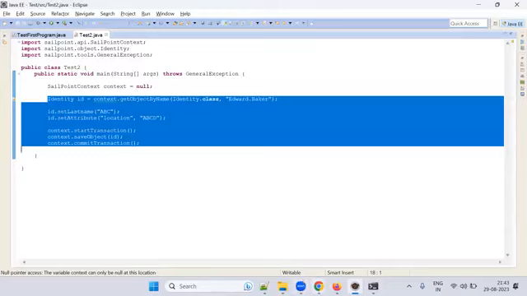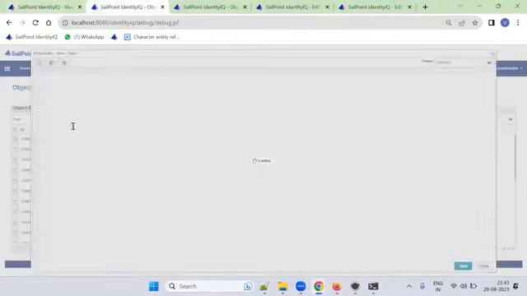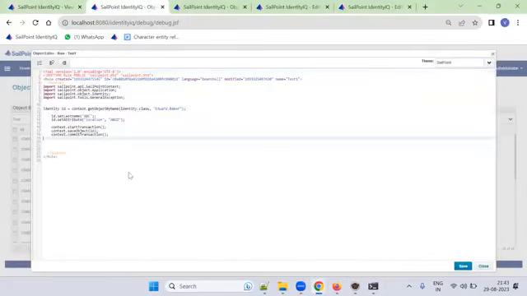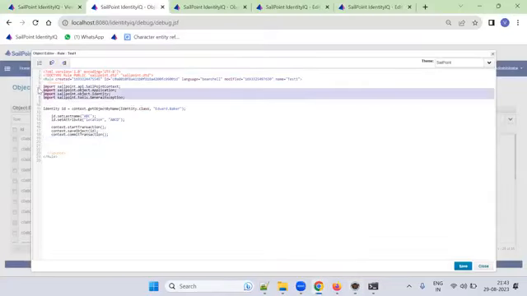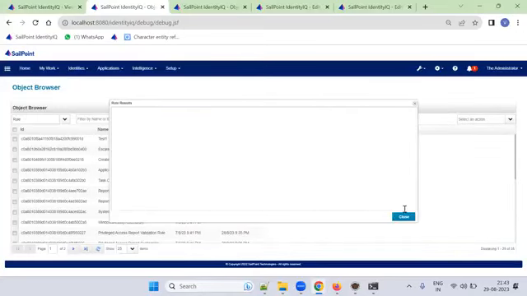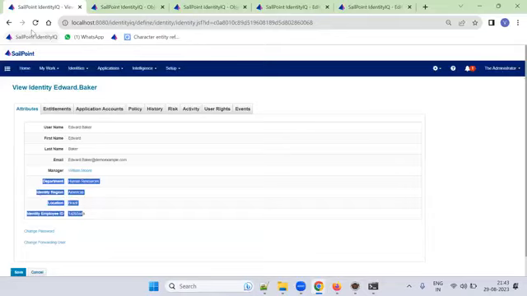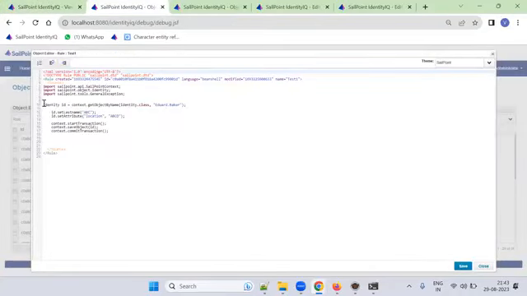Copy this code. Go here in your SailPoint rule. Update the import statement. Save this. Run the code. Code executed. Refresh this. Last name Baker. Location Brazil. Now last name ABC, location ABCD. Anything you can update. So just try with a small piece of code.